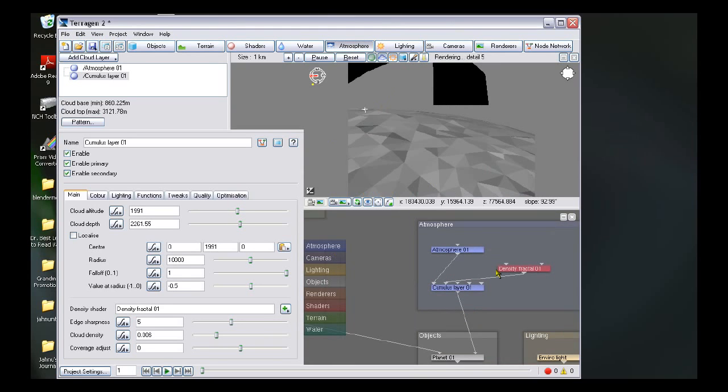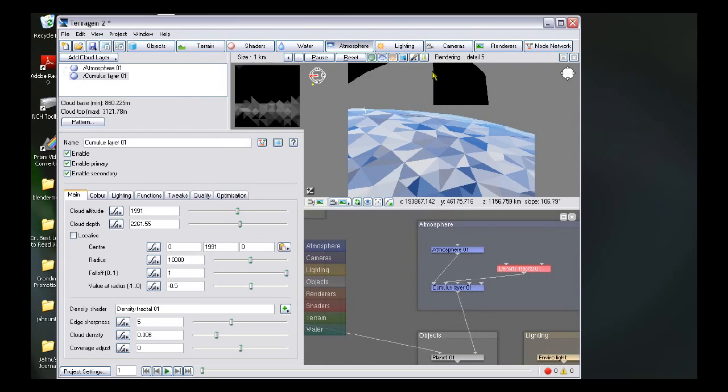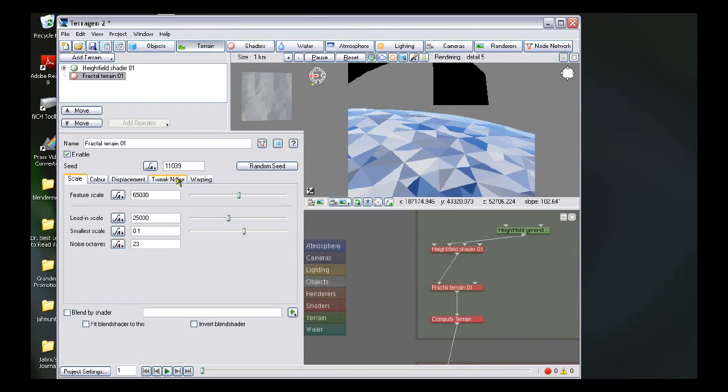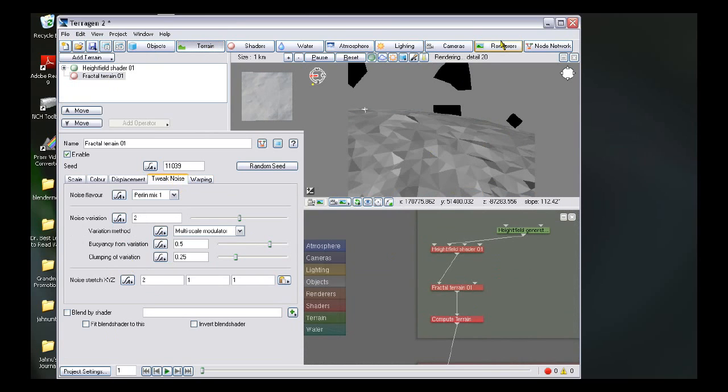Terragen 2 froze for a second. Go to the atmosphere. I did stretch it too little. Change the X to 10 and the Y to 10. Okay. And also, once you've done that, go to the terrain. Go to the tweak noise of the terrain and change the X to 2. So now it's going to stretch the terrain a little bit on the X, and then with the clouds, it'll stretch it a lot, actually.